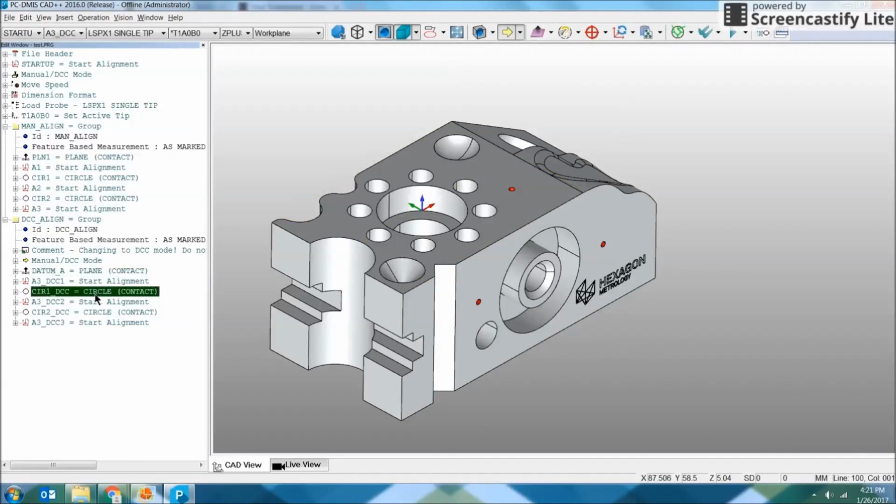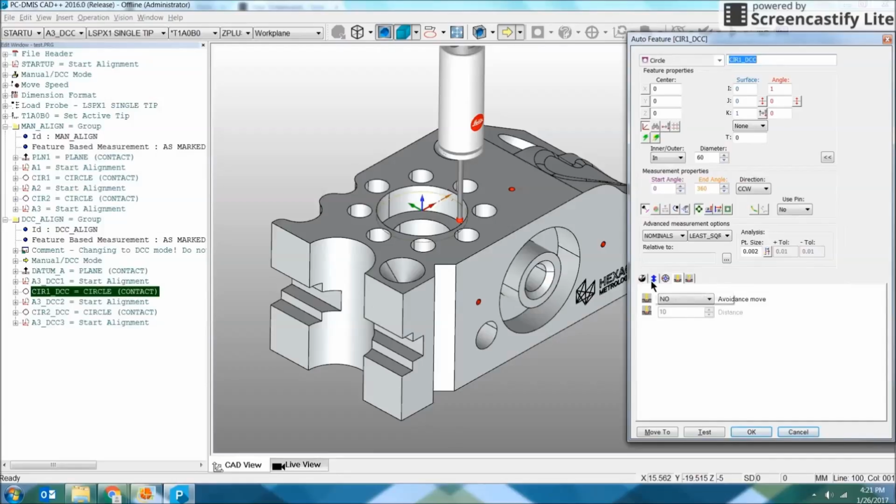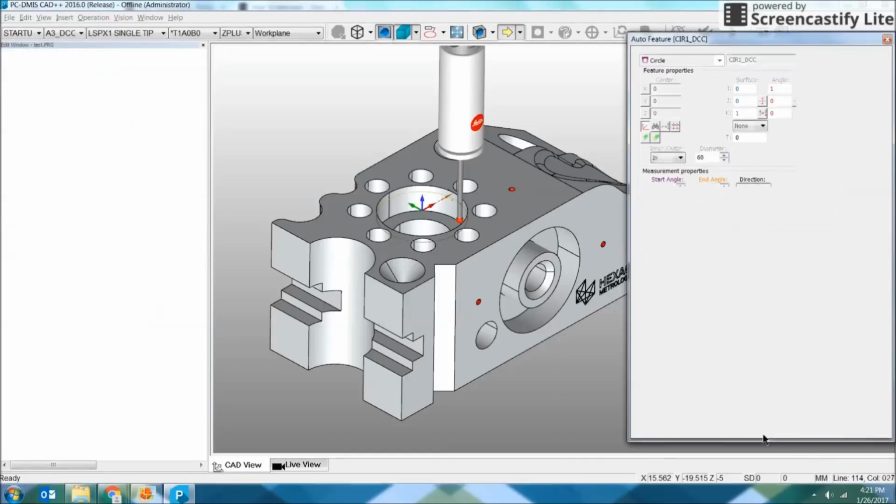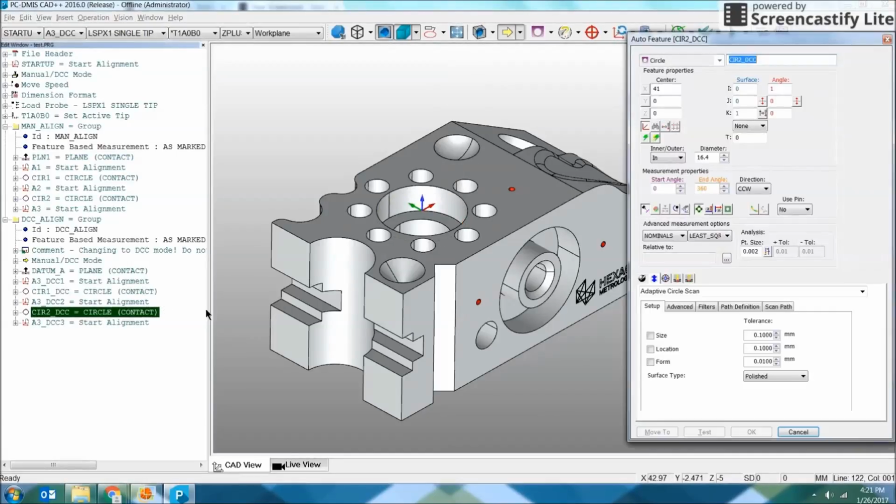For each of the circles, rather than have them be a probe circle, I can change them from being a probe circle to a scan circle. And by specifying my size tolerance, location tolerance, and form tolerance, as well as surface type, we can let the software automatically set the point density, the scan speed, acceleration, and offset force, so the user doesn't have to. And I'll make the same change to this circle, since it's already been created.